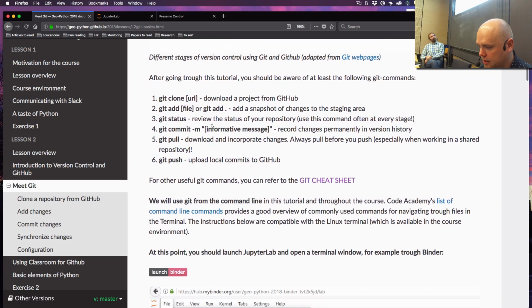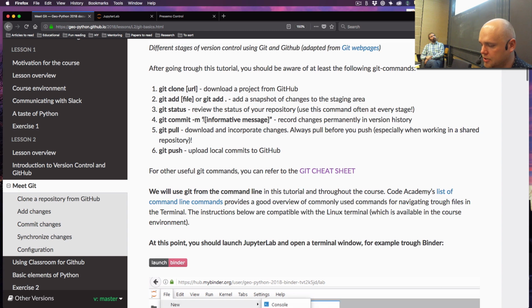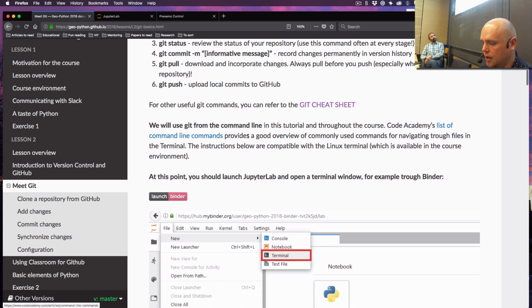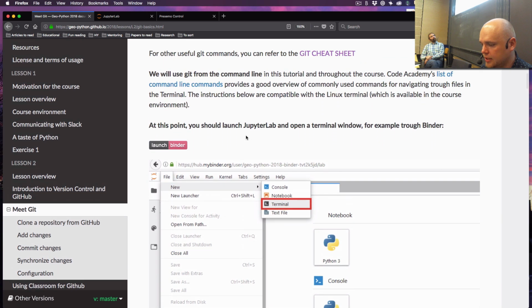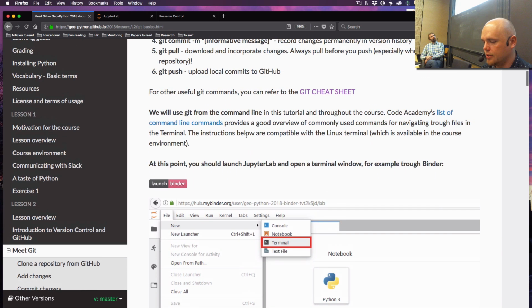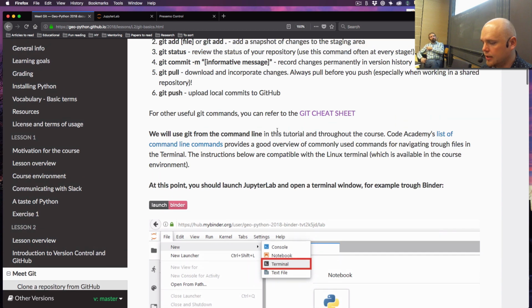On the website we have a few of the common commands that we use. We have git clone, and git add, which is basically putting those files into the staging area. Git status is something useful, and so on. We will soon see these in action so you can understand them better.